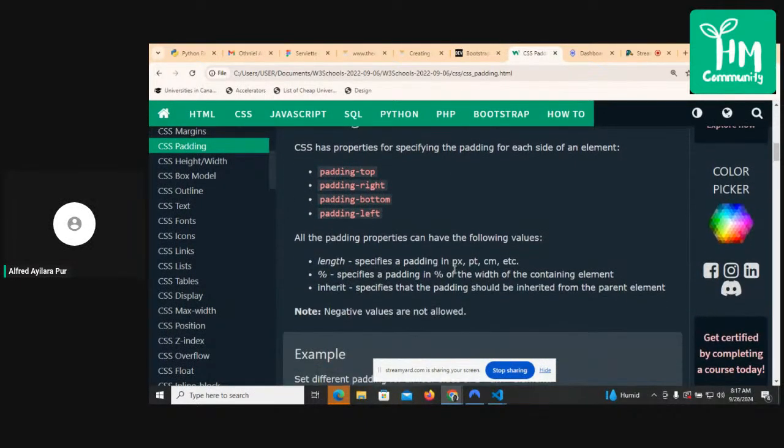So all the padding properties can have the following values. We have length, which specifies a padding in px, pt, cm, etc. Then we have percentage, which specifies a padding in percentage of the width of the containing element. Then we have inherit, which specifies that the padding should be inherited from the parent element.